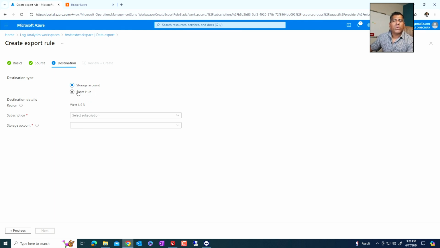If you're going to send it to an event hub, typically this is if you want to set up another event. Maybe you want to send this to another monitoring system that you might have, a third-party system. So this is going to allow you to send it to that. So the subscription is going to be my subscription, and the storage account, I have no storage accounts.